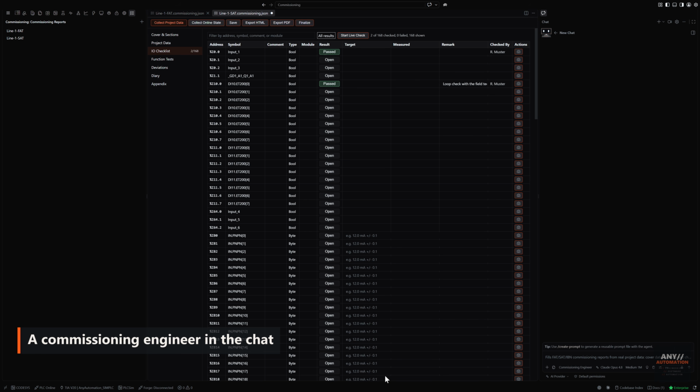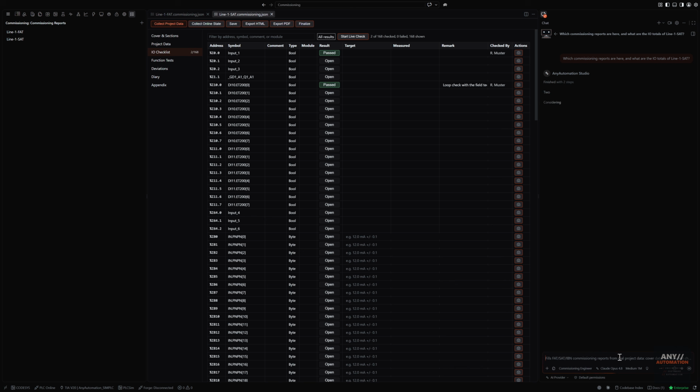Studio has an AI chat, and there is a commissioning engineer among its agents. It reads the report through its own tools. Which reports exist, what is filled in, what is still open. No file editing and no guessing, just the document.